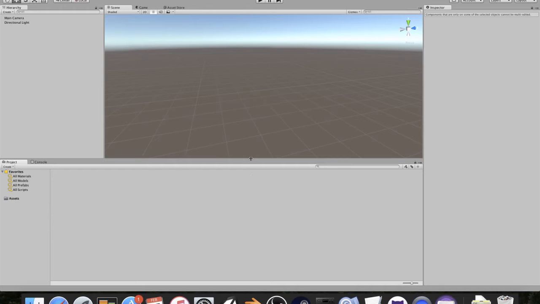Before we get started, we're going to be using the newest version of Unity, Unity 5.3. You'll see that I have an empty project right here. I've got my notes open on one screen and I have my Unity window on another screen. Alrighty, so let's go ahead and create a terrain.